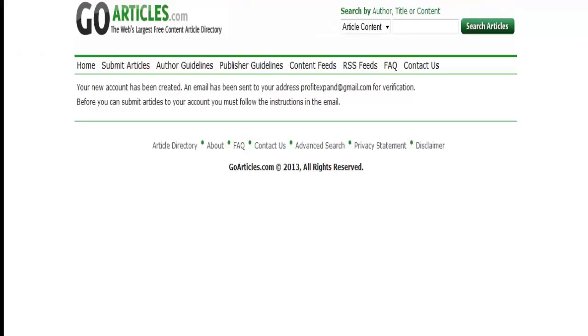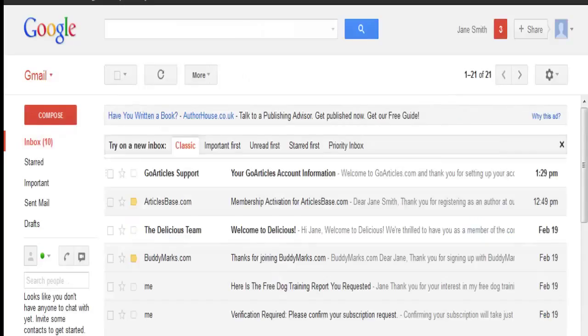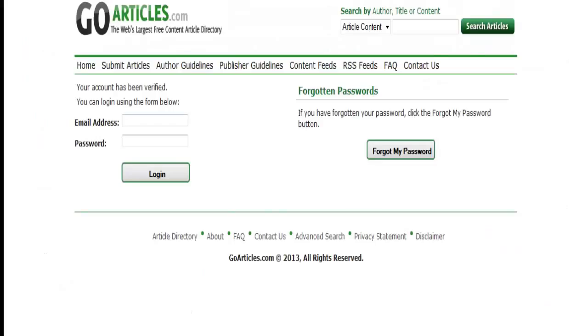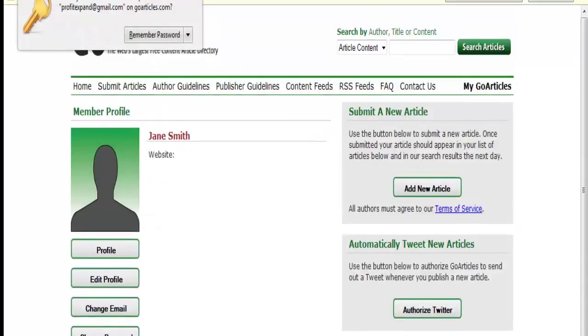And it says your new account has been created, and I have to go back to my email for verification. So I'm gonna go back to my Gmail, and click on this email and click on the link to confirm. And now that it's been verified, I'm going to write the email address here and the password and go login.